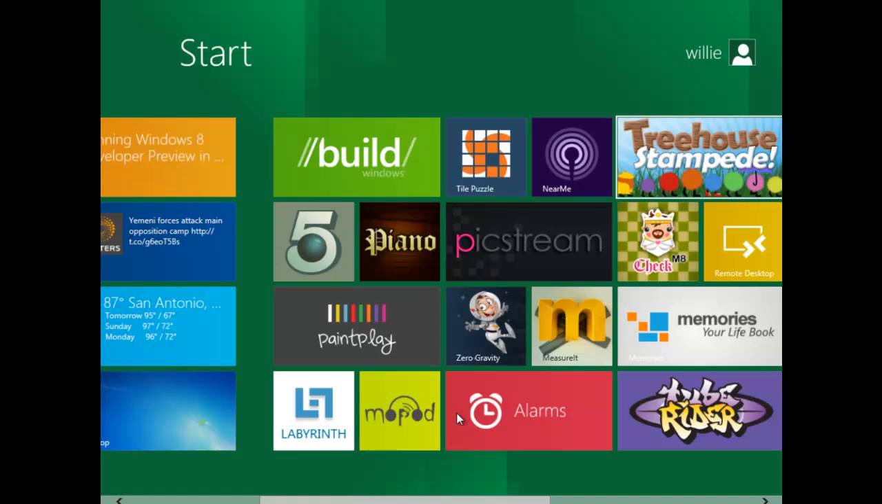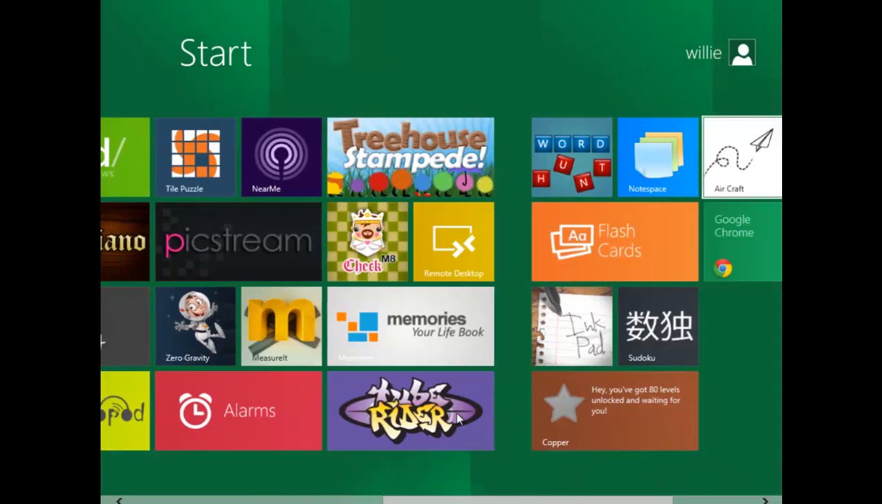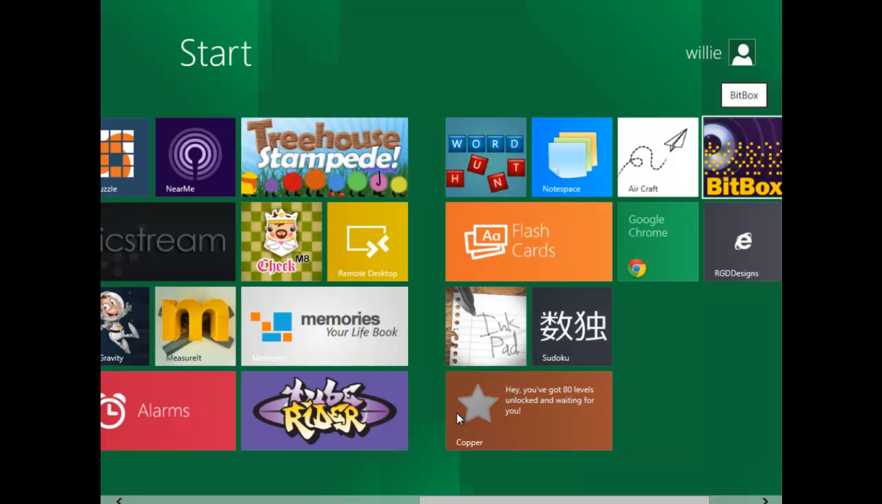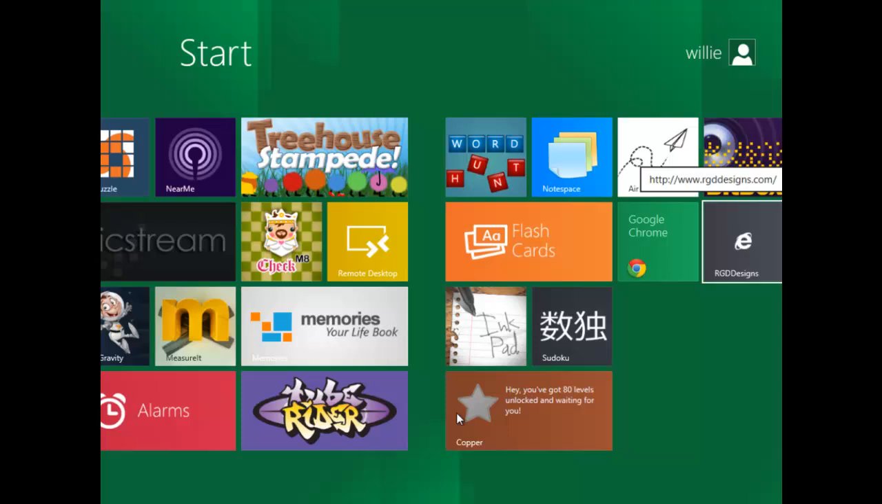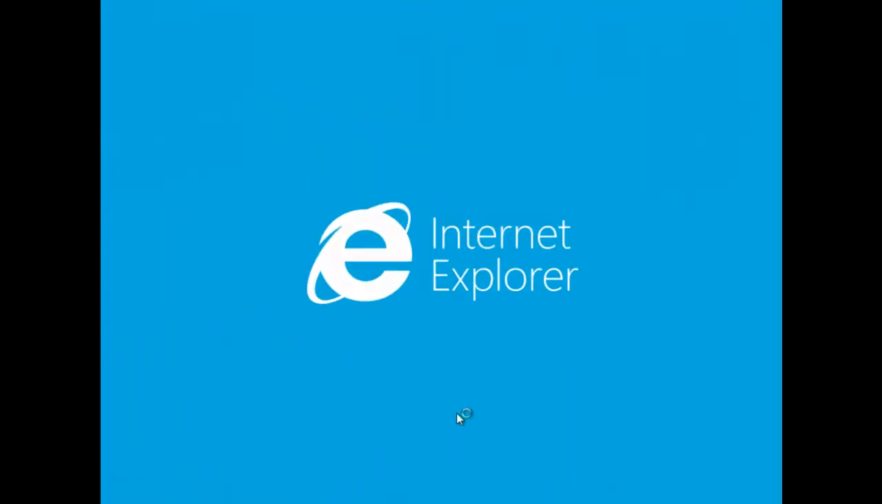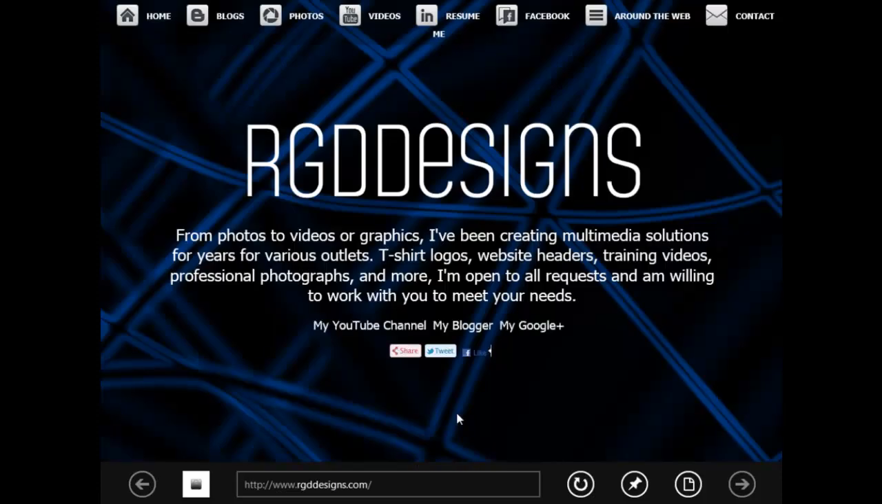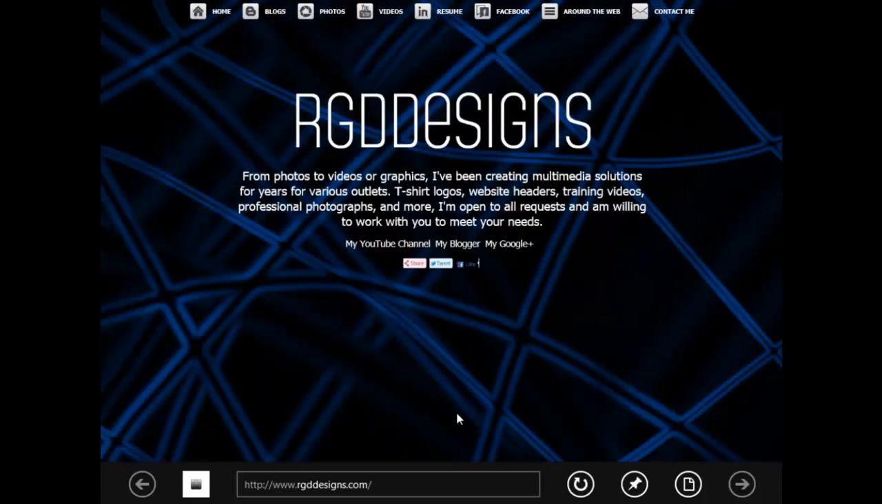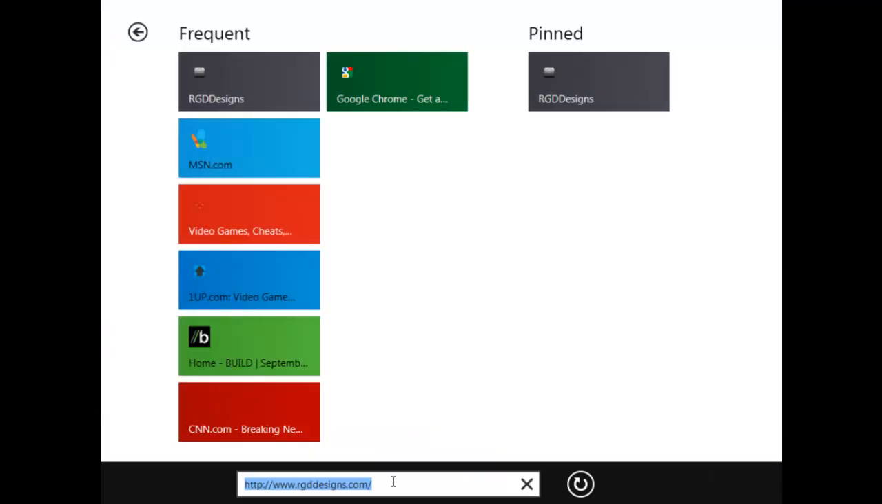So scrolling over more, one of the cool things you can do as well is pin shortcuts to your home screen. You can see I've got a shortcut to my home page on here. If I hit enter on that tile, it brings up Internet Explorer, and again, very tablet friendly interface. You've got the big buttons on the bottom, and the address bar, if I click on that, it brings up frequently visited web pages on the left, and then whatever you've pinned to your home screen is on the right.